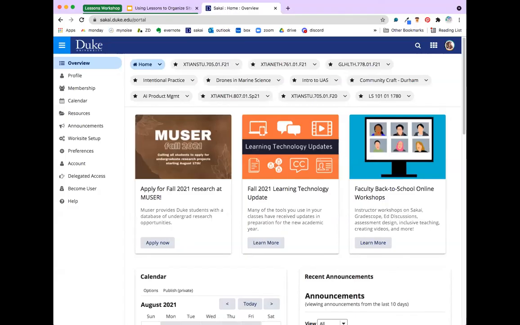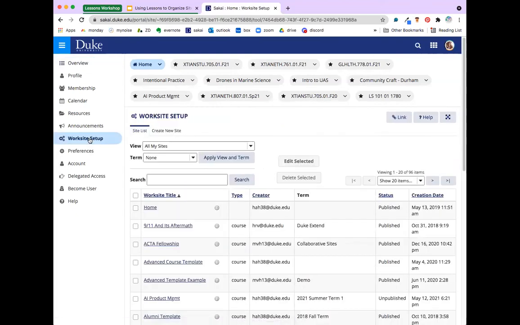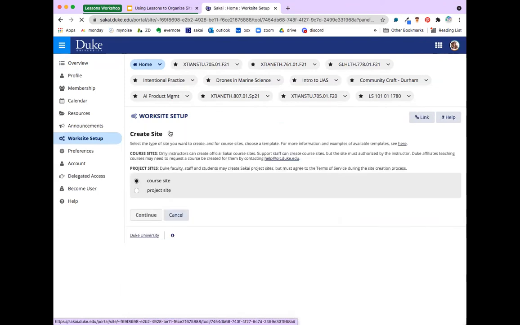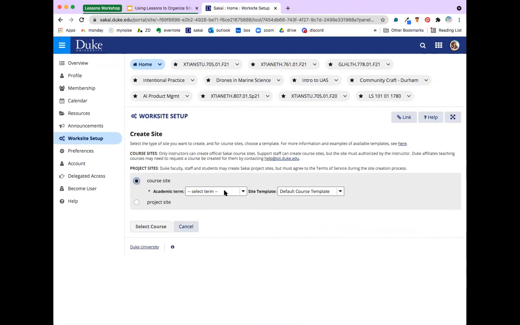All right, so I'll want to go to Sakai and go to worksite setup, and then create new site. And I know many of you have done this before, so you want to select course site and the term.